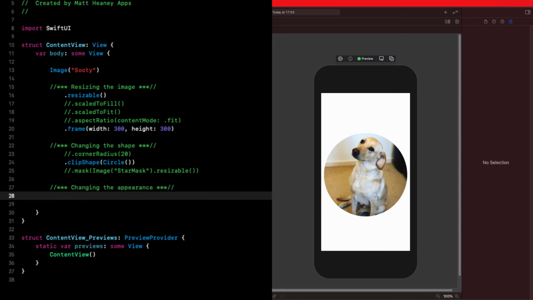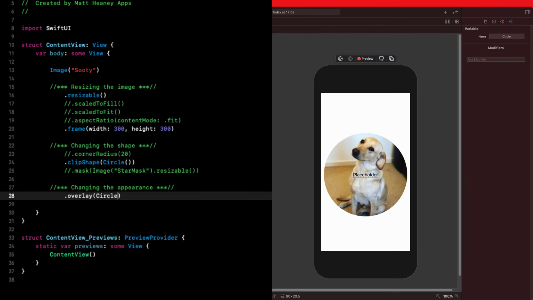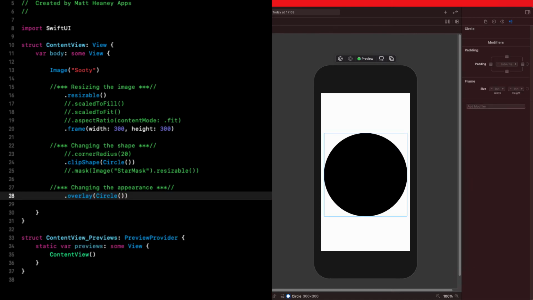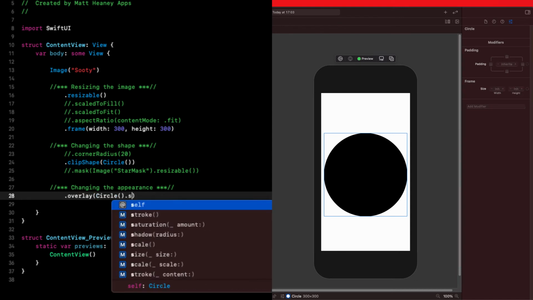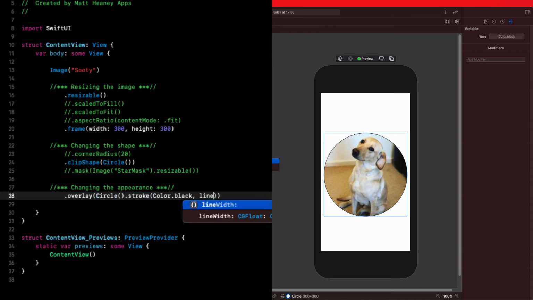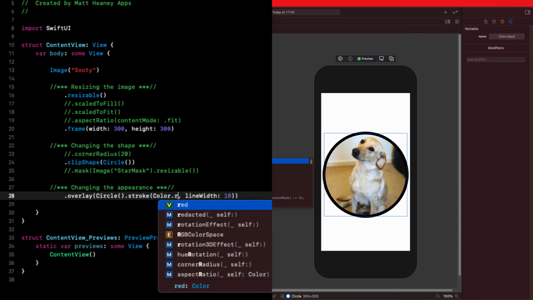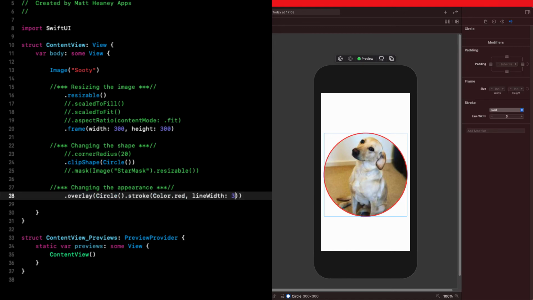One of the ways that we can change the appearance of the image is to give our image a border. We can do this with the overlay modifier, and we can pass in an object which will act as an overlay for our image, which we can modify to make it look like a border. For this, as our image is a circle, we will use a circle shape, which will completely cover up our image. We can change this by setting the stroke modifier on the circle, where we can pass in a color and a line width to control how thick the border is. Just like so, we now have that border around our image. We can change the color and we can change that line thickness.